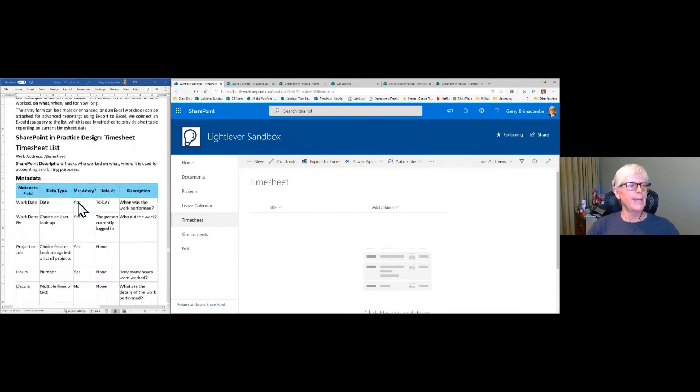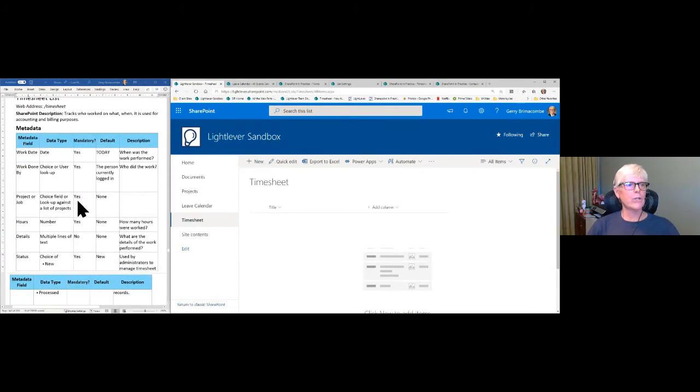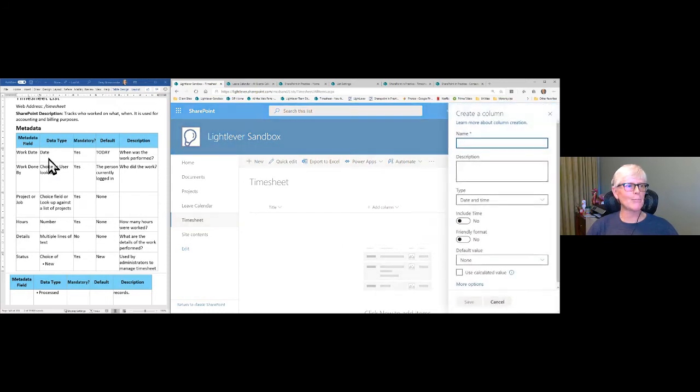So in the timesheet list, I've got some columns to add. Let's create some of these. I can create columns in a modern list right here. I can add a column. This is going to be a date field as per my spec. If you notice my head jumping around, it's because I'm looking over here. I don't have to think. I just have to refer to the recipe.